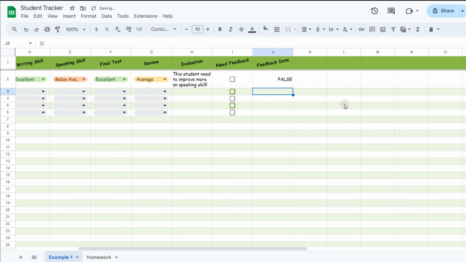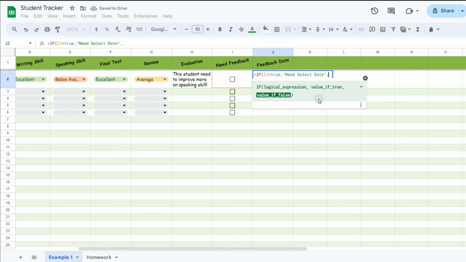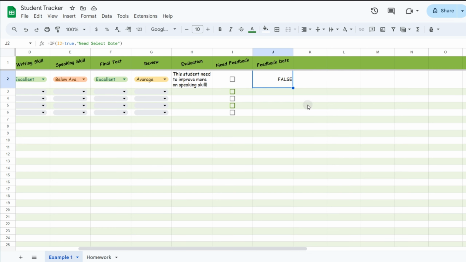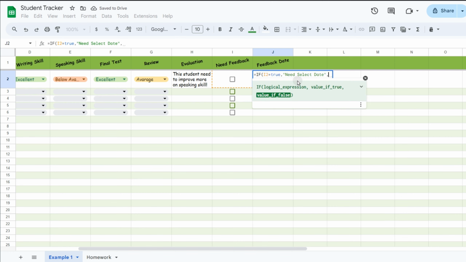As you can see, the result returned is false because we did not check the checkbox. When we check the checkbox, it returns the please select date. I want it to be blank when I don't check the checkbox. Here's how I did it. After the please select date, you add a comma. And then double quotation marks, then enter.